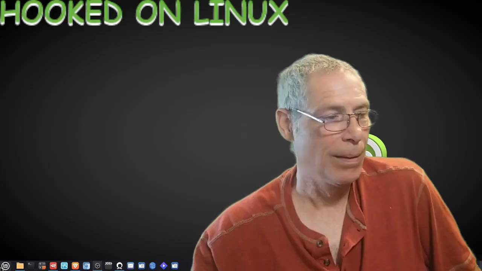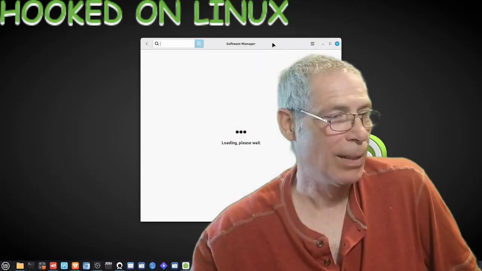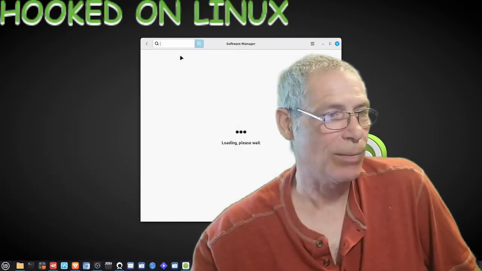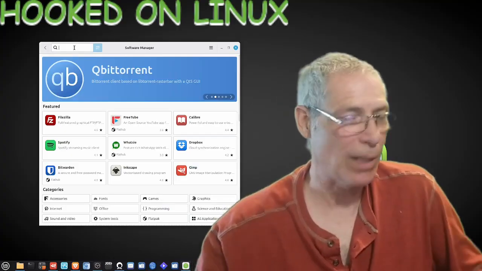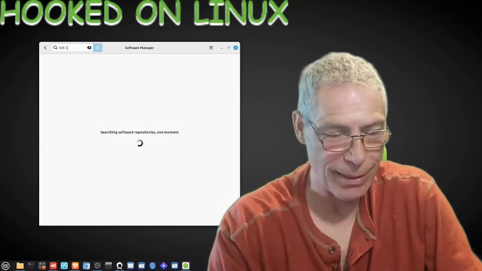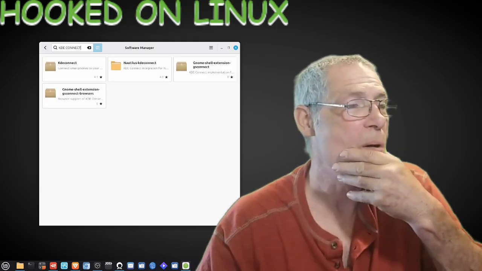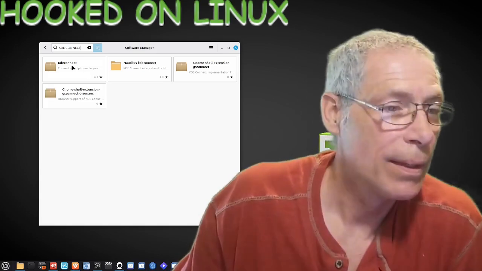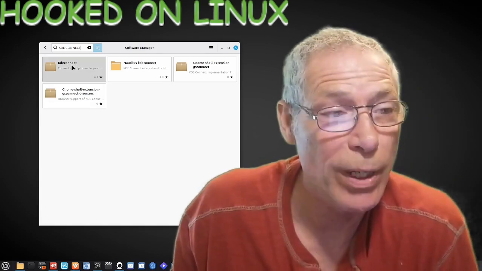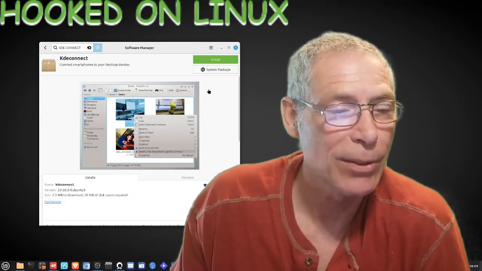Okay. So let's go down here and open up our software manager. And I'm just going to type it in because we know what it is. KDE Connect. And there it is. And there's KDE Connect right here. I'm going to click on it. And there's the system packages all there.